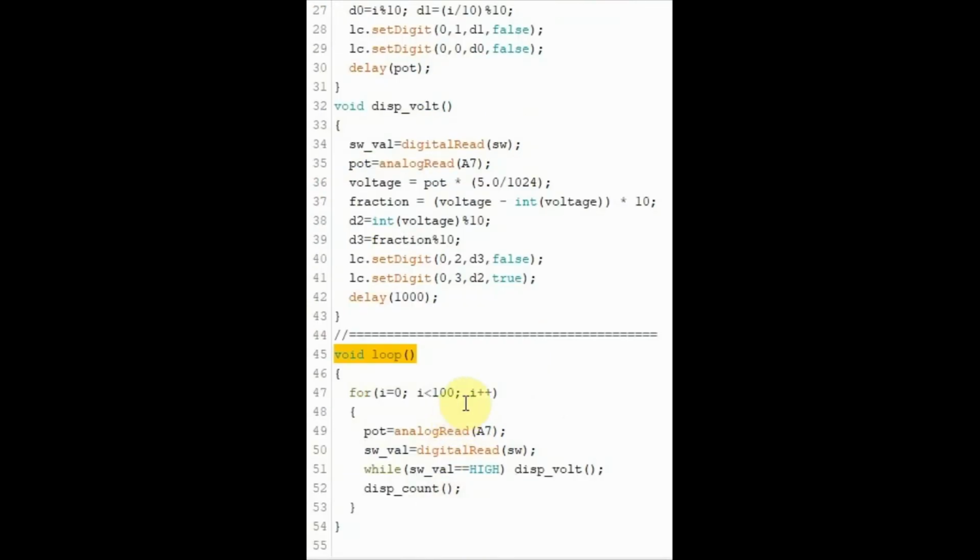Inside the loop function, we have a for loop to enable the count from 0 to 99 on one of the displays. So the first thing we do inside the loop is to read the potentiometer value and also read the switch value. While the switch is pressed, we call the function display voltage. Otherwise, the other function, display count, will be called.